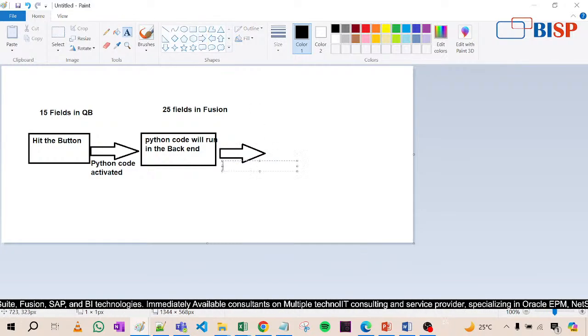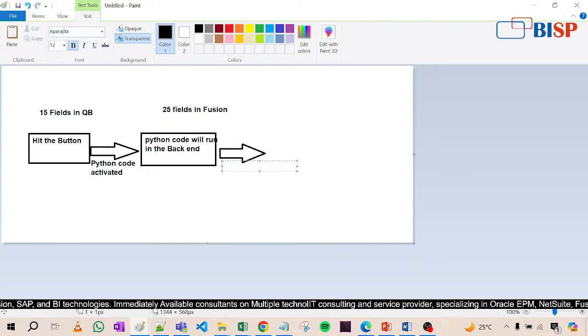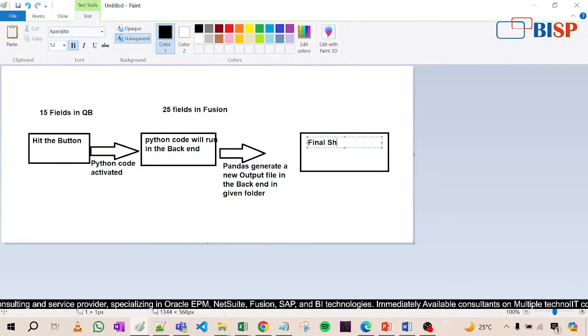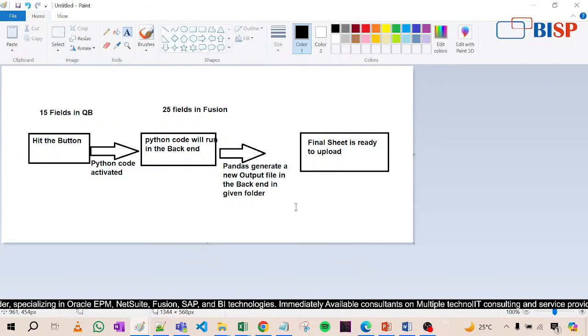Everything is done automatically in the background with the help of Python and data science. So pandas generates a new output file in the back end in the given folder. Okay, then the final sheet will be ready. The final sheet is ready to upload. Okay, so this is the complete process going on.